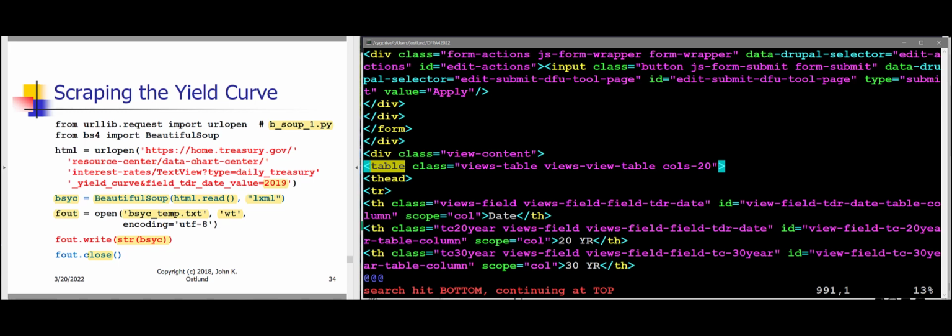Oh, this is really excellent. So I only have one table in this whole document. So TD is table data, and I only have one table. Excellent. So let me start trying to extract this table, and then I'm going to extract the information within the table.